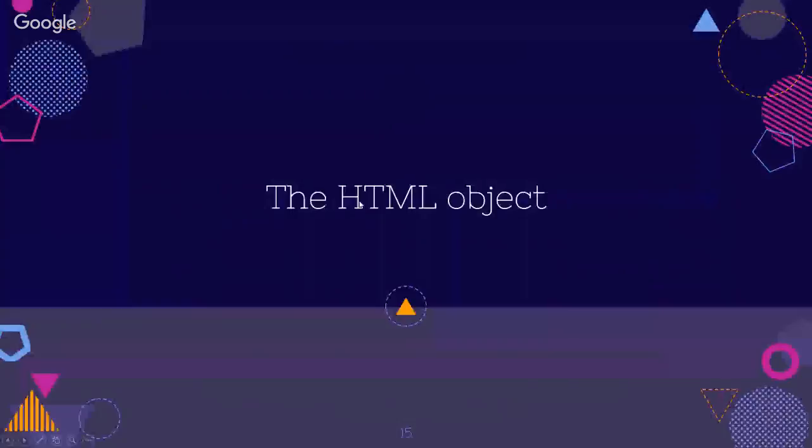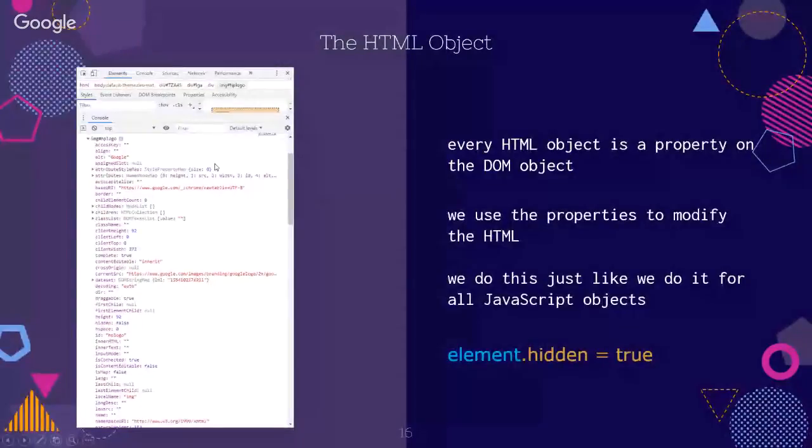Now let's see what an HTML object looks like. I hope you can see it clearly here. I have taken an element, an image with the ID of HP logo from the Google homepage again, and I've typed in console.dir, and this is what we get, and this is what we will have every single time we use console.dir on an HTML element.